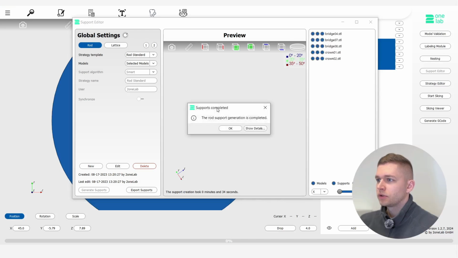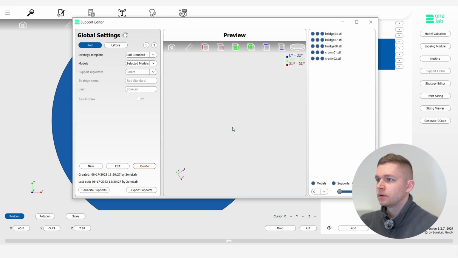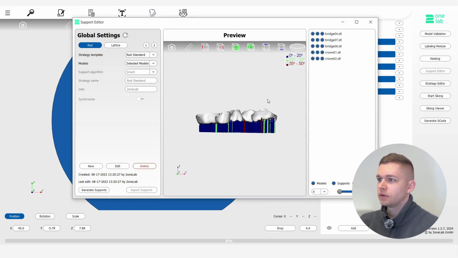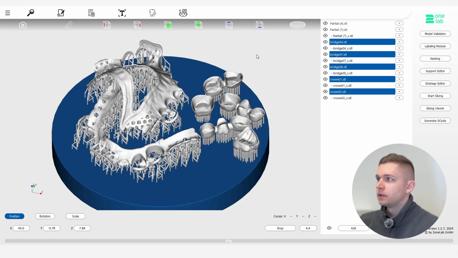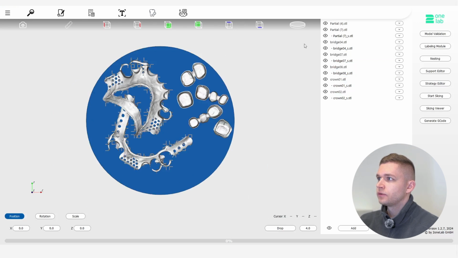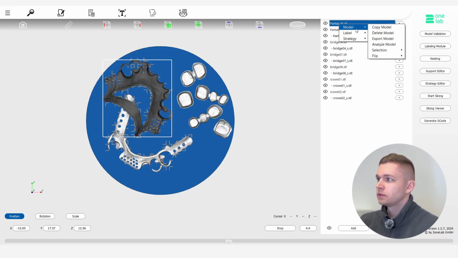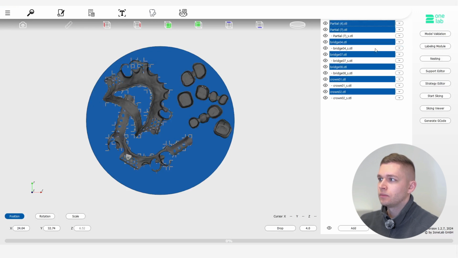Okay, so the rod support generation is completed. I just click on export supports again. I can close my support editor and I have everything on my main building platform. The last step I have to do is I have to select all of my models to attach a printing strategy.